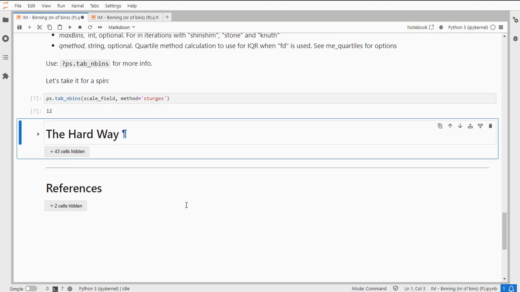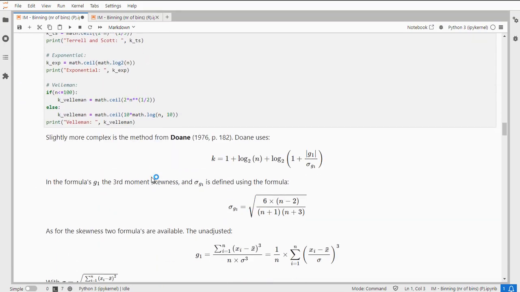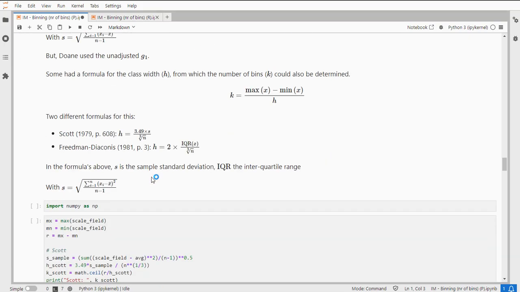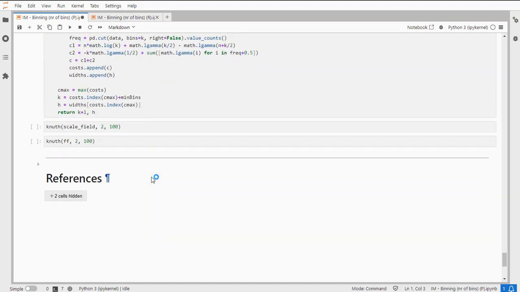If you don't want to use my library, I have a separate video where I go over the hard way of doing this using all the different formulas that are out there. So I think it's easier to simply use that library.